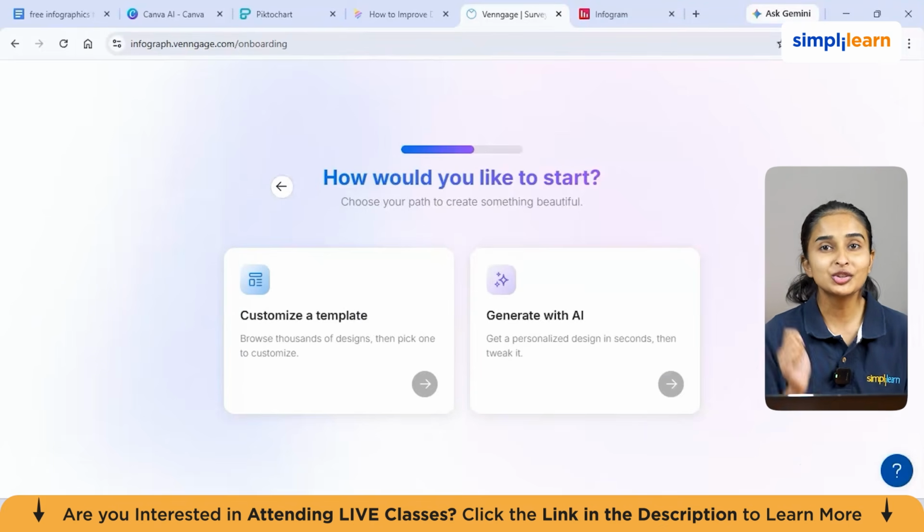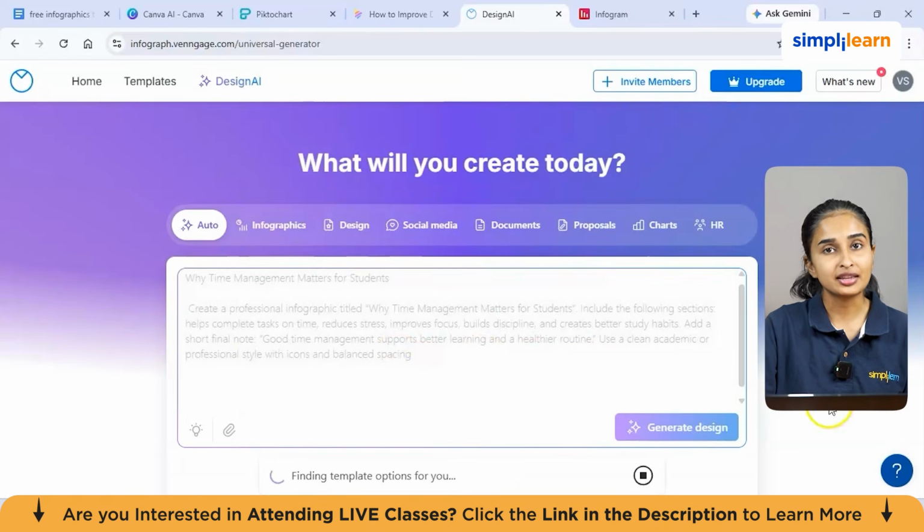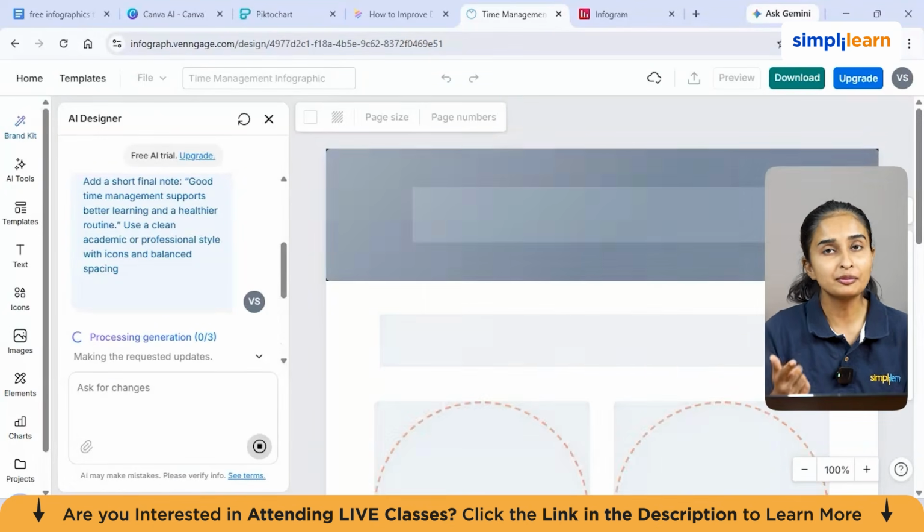So this tool is a good choice when the infographic needs to feel a little more professional, slightly more formal, and more suitable for reports, business communication, or organized information sharing. So for Venngage, let's use this topic: why time management matters for students. So this is the prompt for the same, and I'm going ahead to generate the design. So this particular example uses a topic that feels educational and practical.